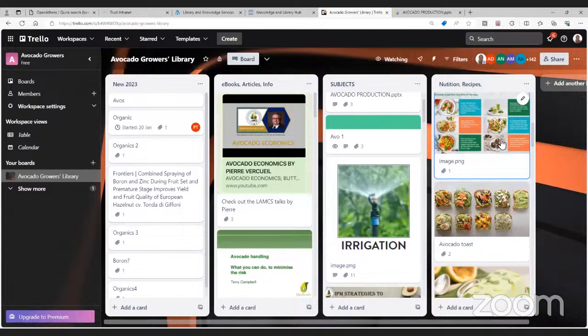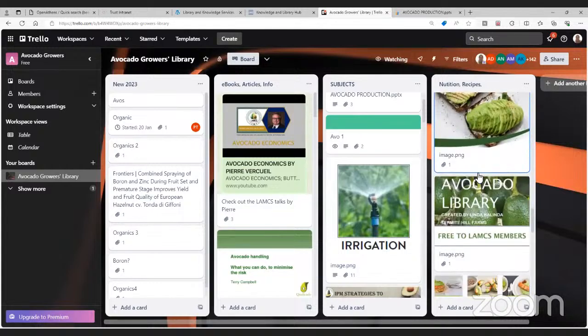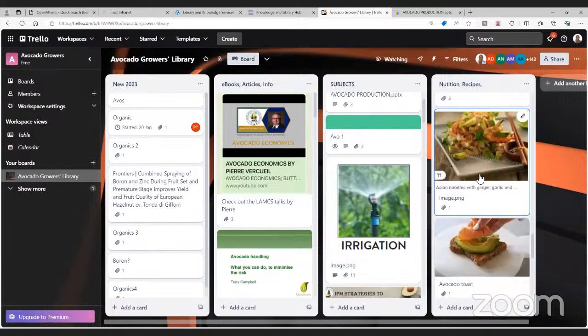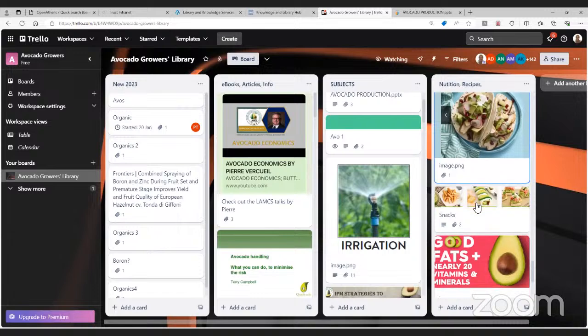And those of you who are interested in recipes, we have included the nutrition section that talks about the nutrition of the avocado and all the various recipes that you can find using an avocado. So the engineer will soon be adding all those recipes you share on the group into the library. Okay.